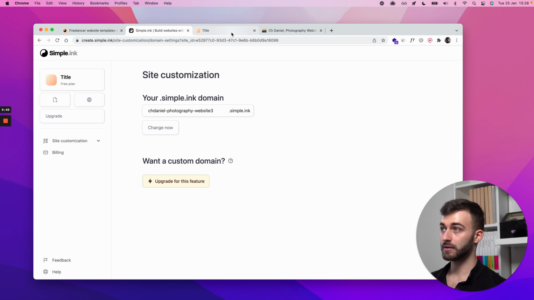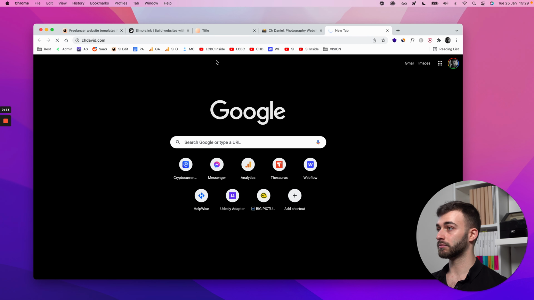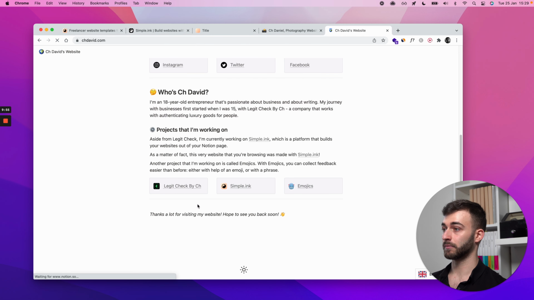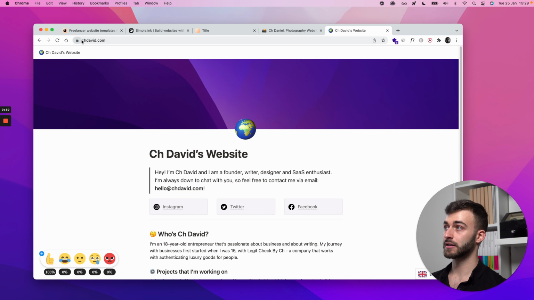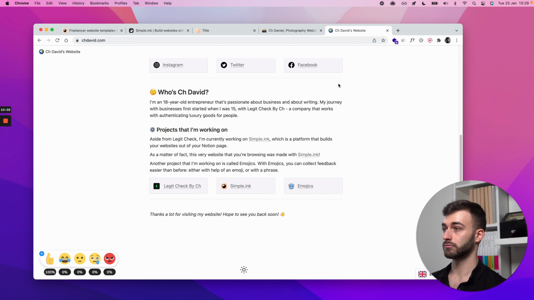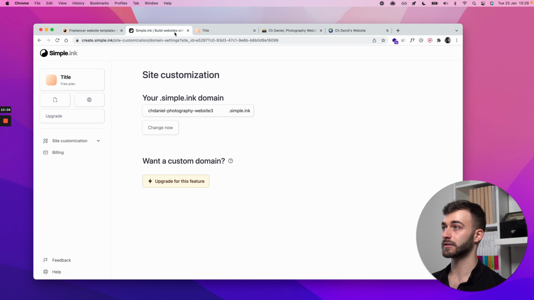But you are able to add a custom domain the same way. David, my co-founder, has chdavid.com. This is obviously built with simple.inc, and it has a custom domain. So just everything I've explained applies to this. But again, you don't have to do it.